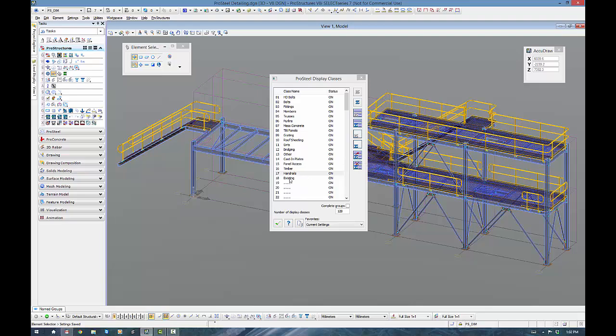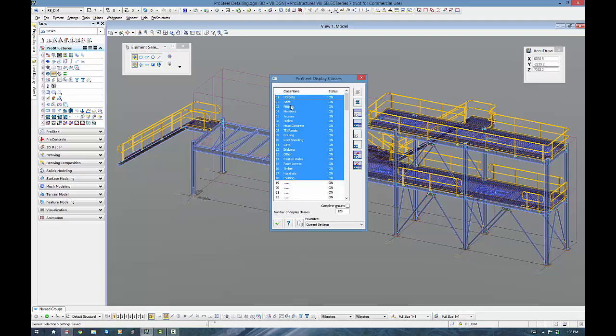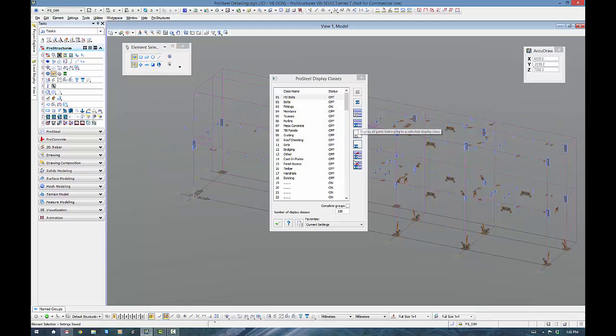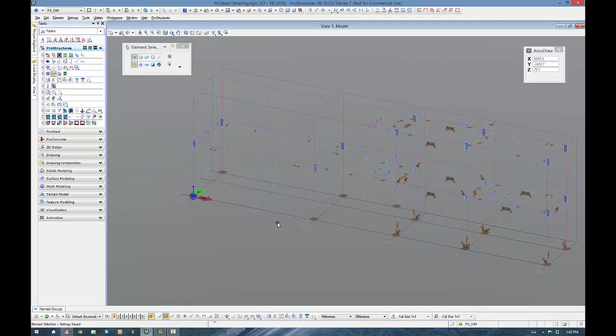Whatever's highlighted in here, I'm going to grab the whole lot and deselect fittings, and I'm going to turn everything off. That'll leave only the fittings behind. Fittings are always the first thing that I detail. So here in the project, I've got everything off, just my fittings shown.